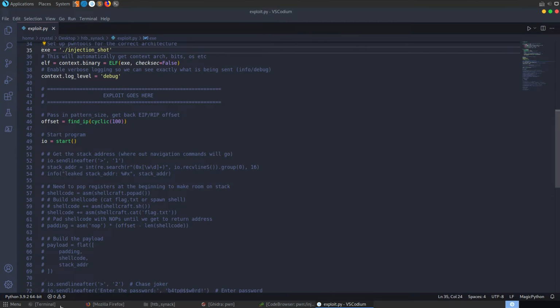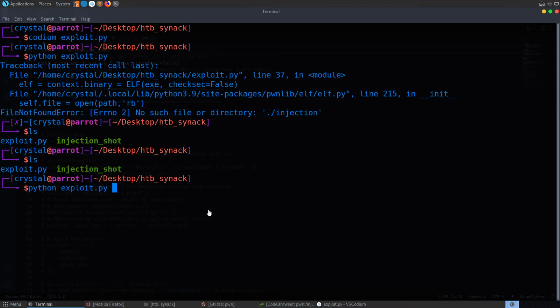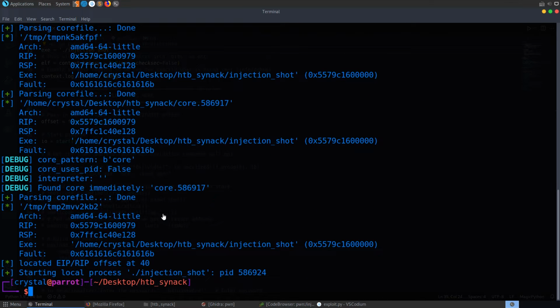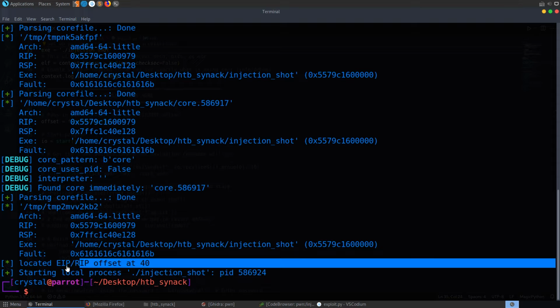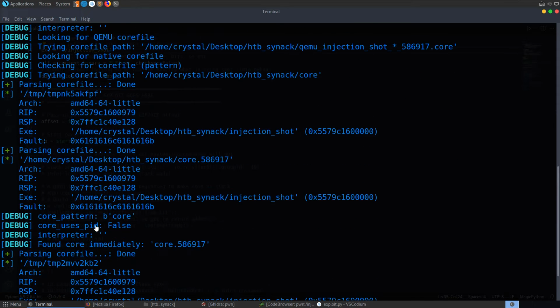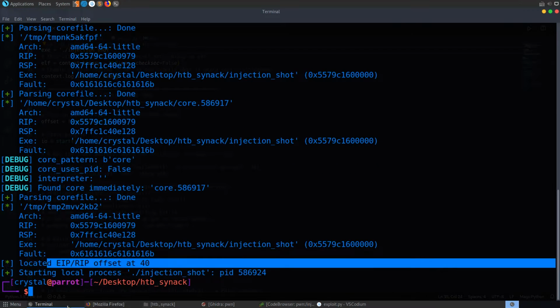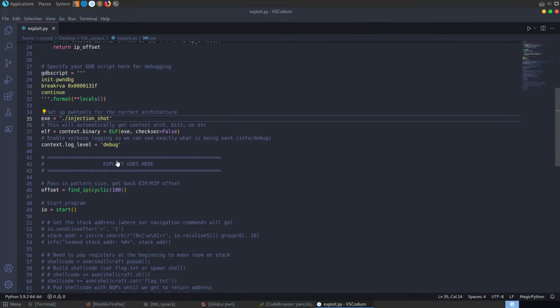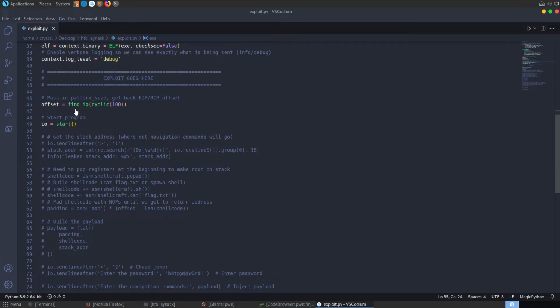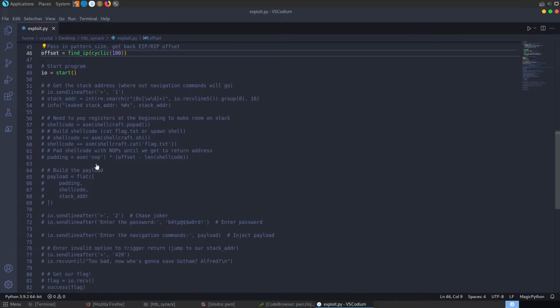Okay, so run that again. And this time it's run through, it's found out that the instruction offset, the RIP offset, is at 40. So it basically ran through, it tried to crash the program, and then it found out what the offset is based on the core dump. And now we can go ahead and just use that in our exploit.